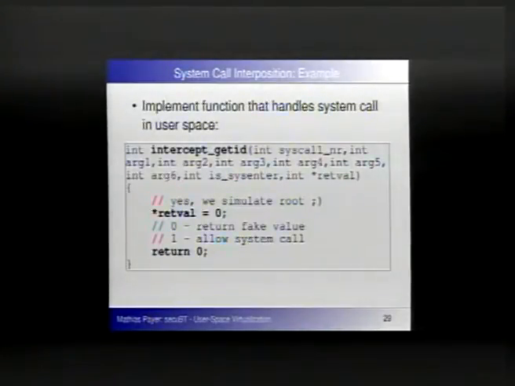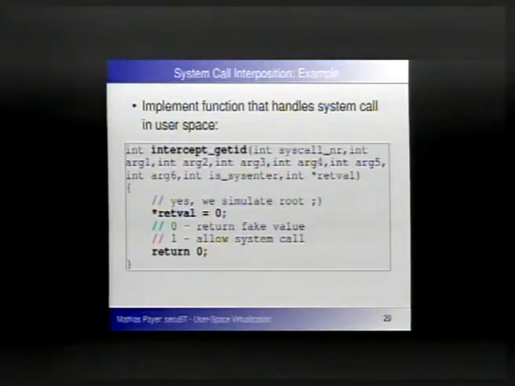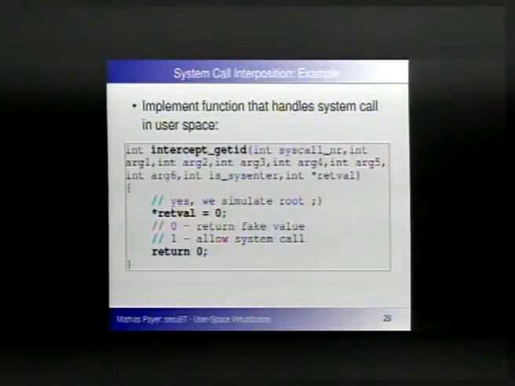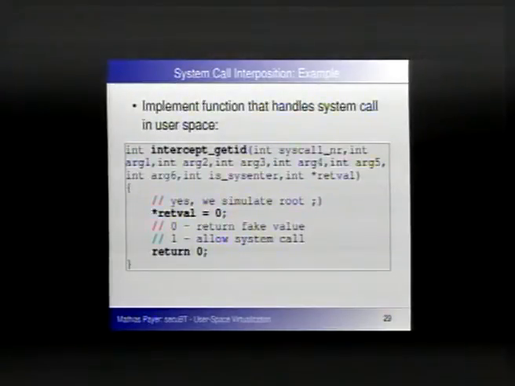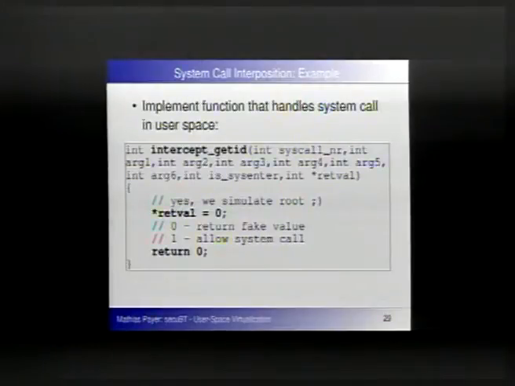So one example for that would be to intercept the getGID command. We intercept the getGID command and implement it in user space and just do some stuff that makes it a little bit more interesting. So whenever the program executes a getGID, getUID, or any ID function, we disallow the system call, but redirect it to our user space function and return ID of 0, which will tell the program that we are root.